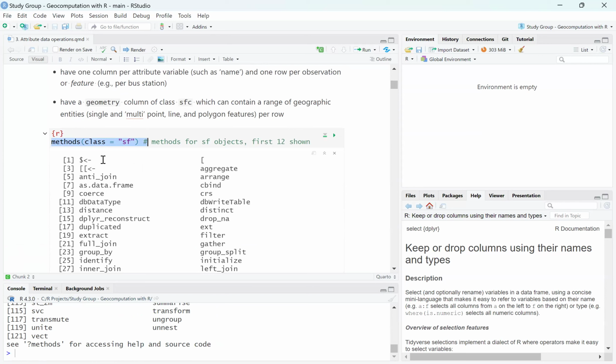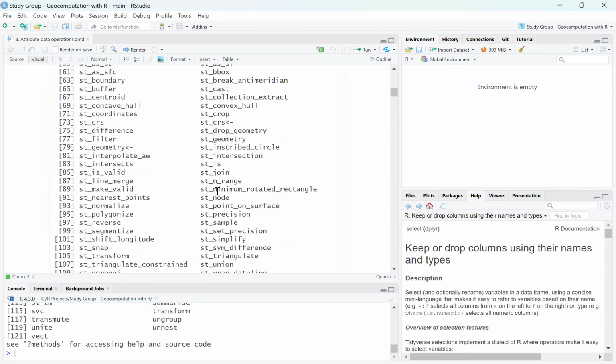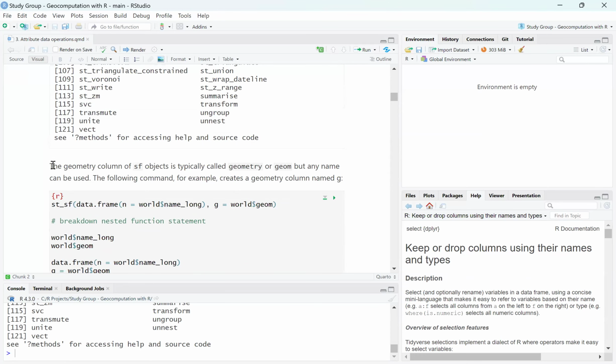We can see some functions that we're conversant with when dealing with data frames, using the dplyr functions, the tidyverse package in general. So these are all the functions there. The next thing we're going to look at is that the geometry column of an sf object is typically called geometry or geom, but any name can be used.